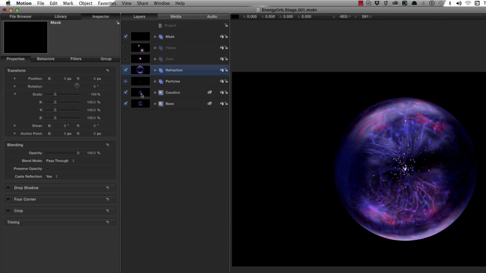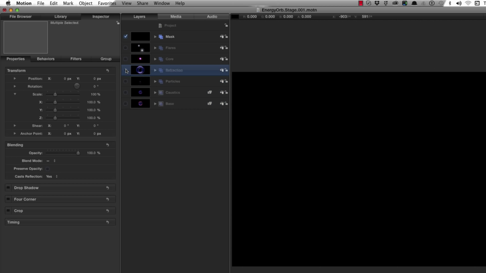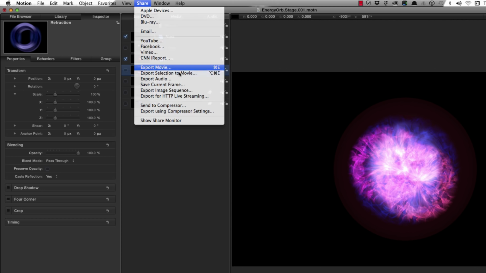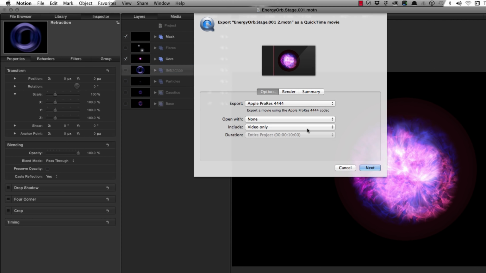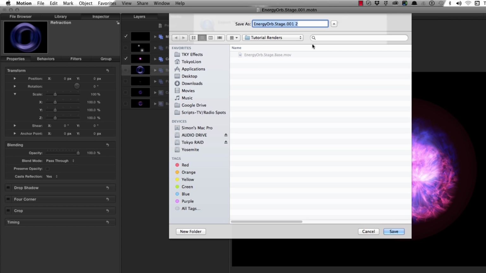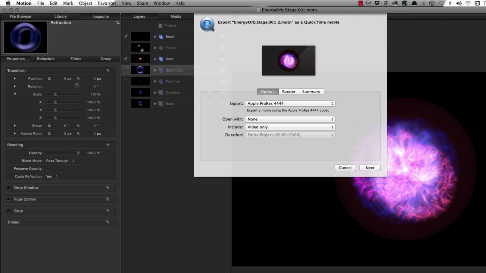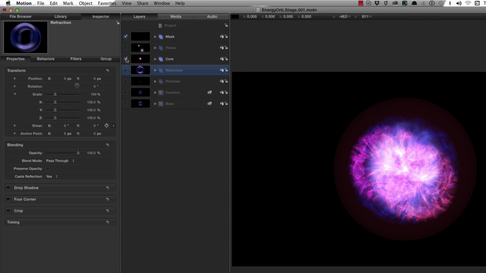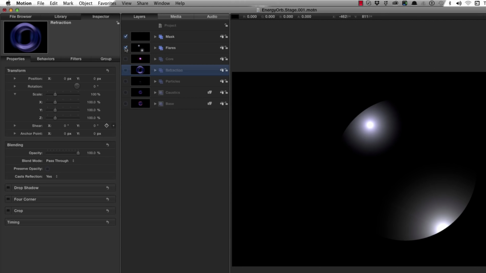Next, let's turn off everything in those bottom four groups and turn on core, and then again we'll come to Share, Export Movie, 444, let's call it Energy Orb Stage Core. Save that out and come back in a second. Next, let's turn off core and we'll turn on flares.